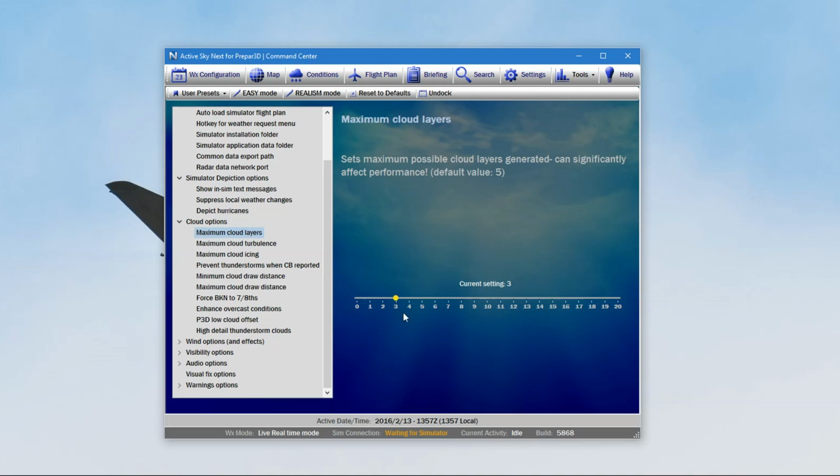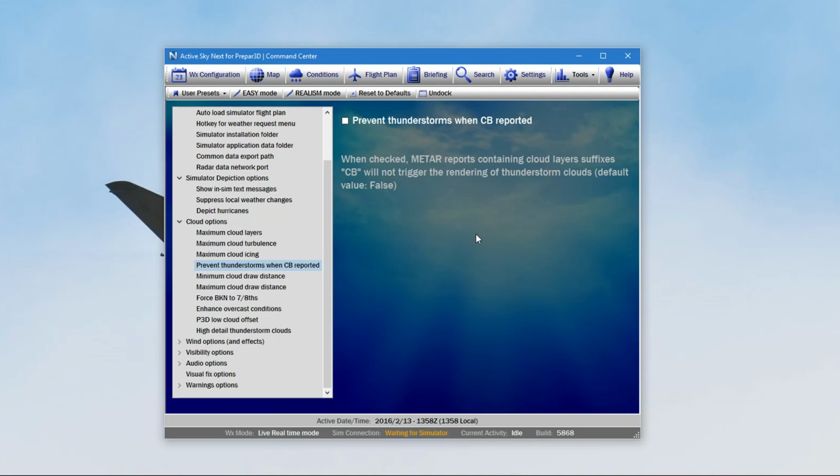I've set the cloud layers to 3. You set it any higher than 5, you're going to get a massive performance hit. But I find 3 still looks really nice, and it's a good compromise between visual fidelity and performance. I had it originally set at 5, and to be honest, I don't really notice the difference, and I am getting a little bit better performance and less VAS. Turbulence is set to 100% as recommended, and so is icing. Prevent thunderstorms when CB reported I have unchecked as recommended.